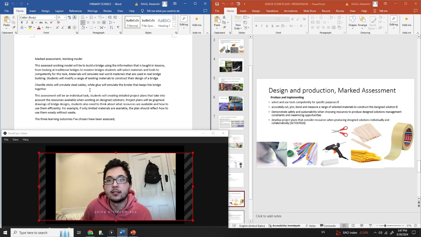Students will create detailed project plans that take into account the resources available when working on design solutions. Project plans will be graphical drawings of bridge designs. Students also need to think about what resources are available and how to use them efficiently. For example, if only limited materials are available, the plan should reflect how to use them wisely without waste.